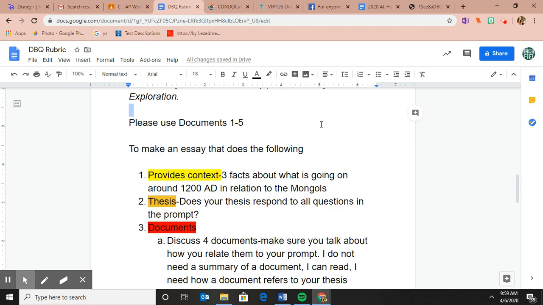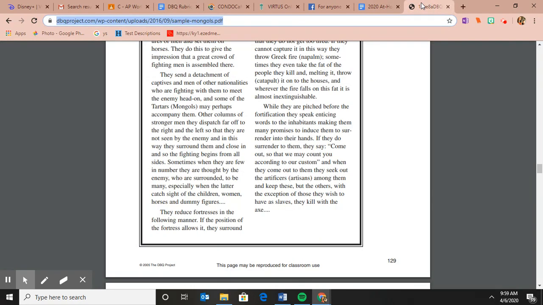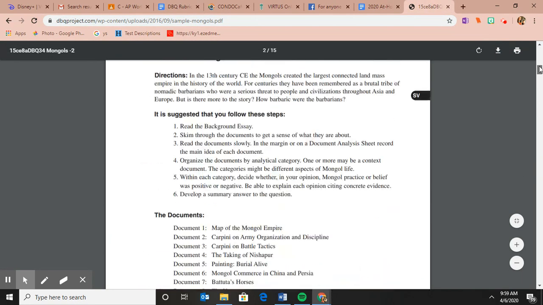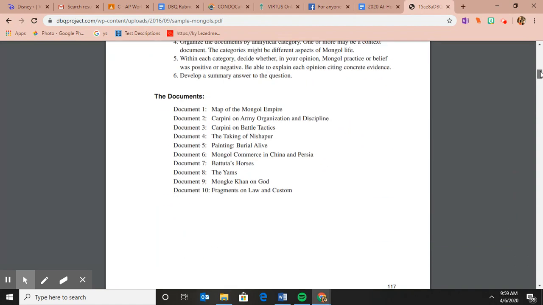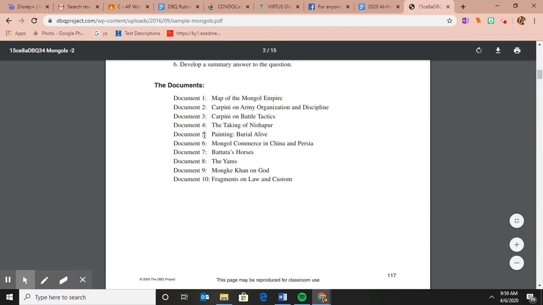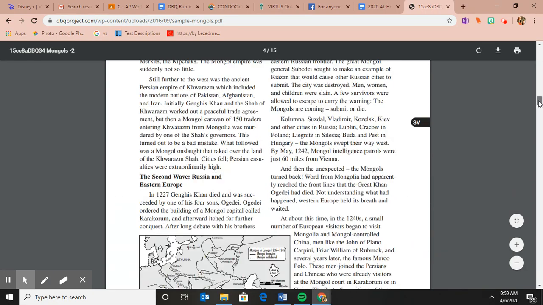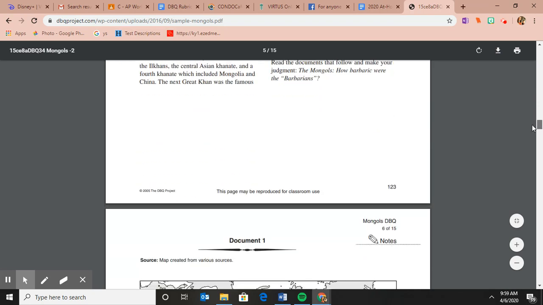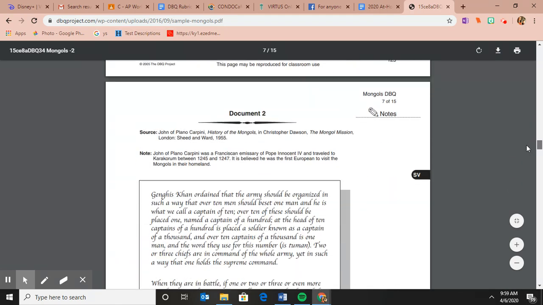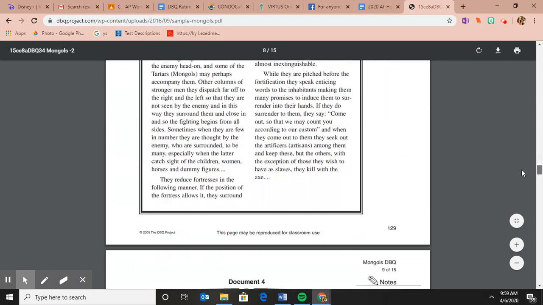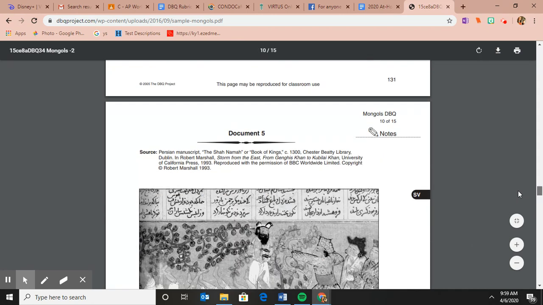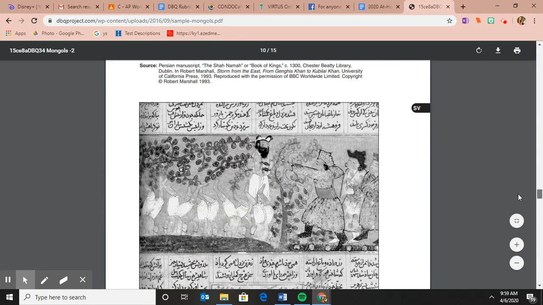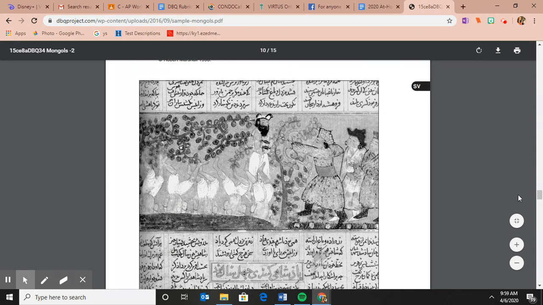Okay, so they asked you to do three things in this set of documents. So I'm saying please use documents 1 through 5. They give you like 10 documents or something. Let's say 10 documents. We are going to do 1 through 5. So this first intro is not a document. So there's document 1, document 2, document 3, document 4, and document 5. So we actually have two non-text documents. In a real DBQ, you'd only have one non-text one.